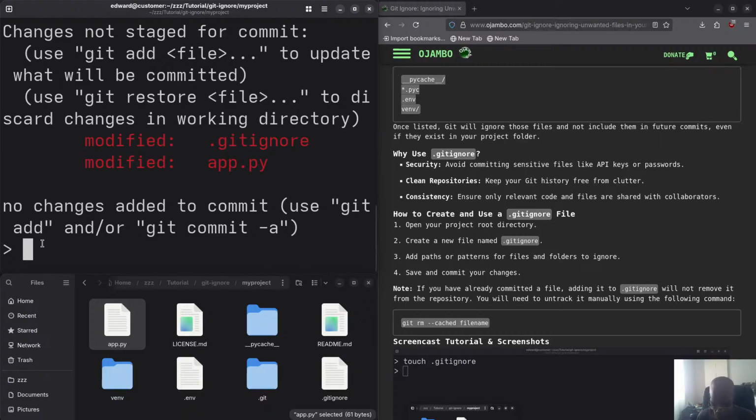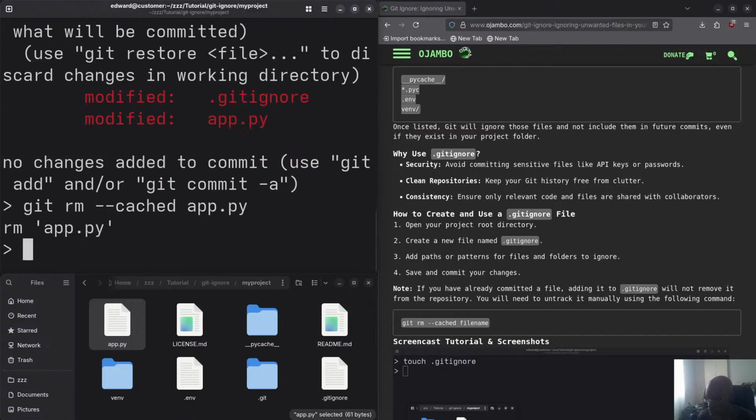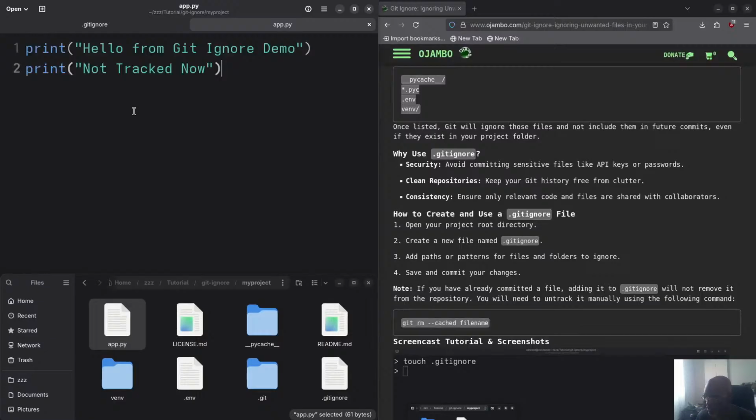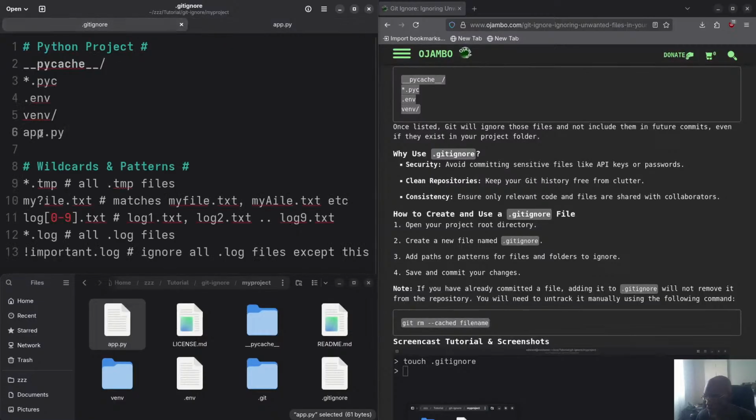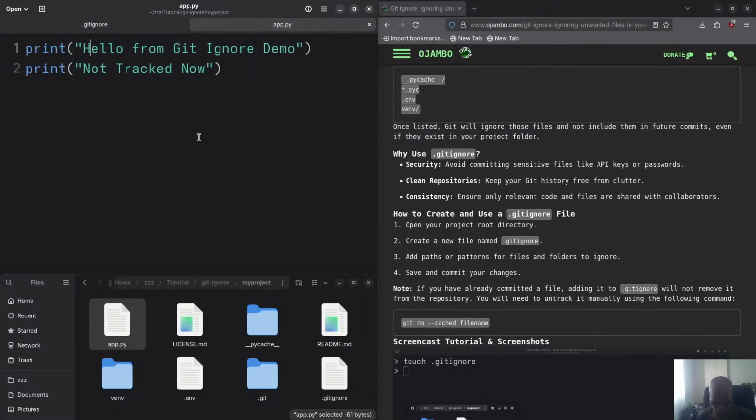To do that, you just type git rm, rm in Unix means remove, space --cached, let's spell it properly, cached, space, and the file name. Our file name is app.py for Python. So you see it has been removed from the repository, but it's still in our folder. I can prove it to you. If I open up this folder, the file is still here. Our gitignore is here and this file is here, so everything is there.